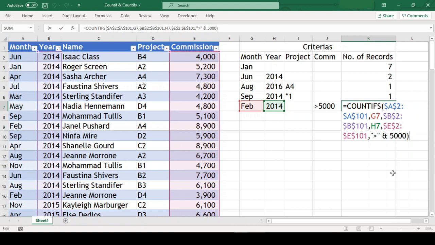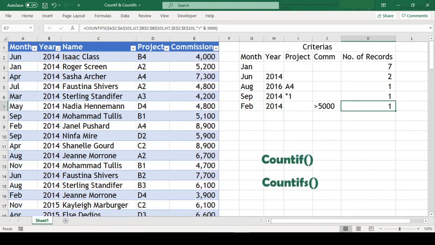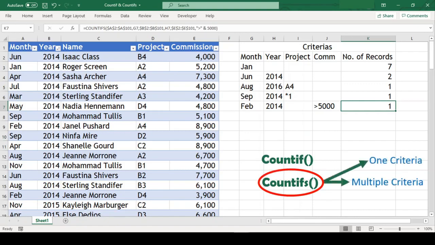One tip before we conclude this video, I will suggest you to always use COUNTIFs even if you have only one criteria, because COUNTIFs is even capable of handling a single criteria. So you don't have to choose between the two formulas, and you will start getting the hang of COUNTIFs. So that's all in this video.